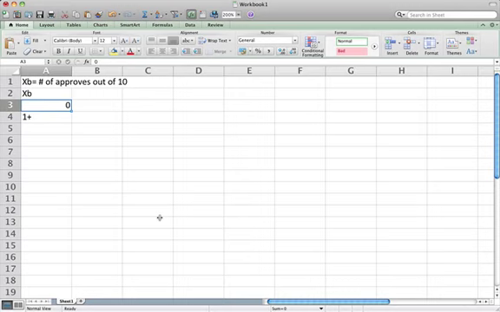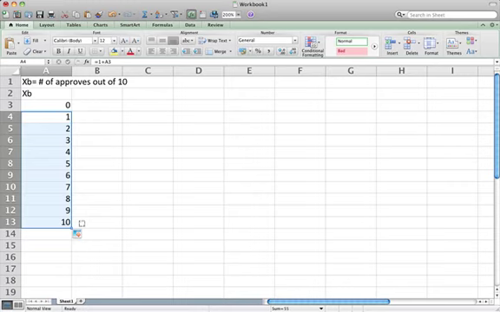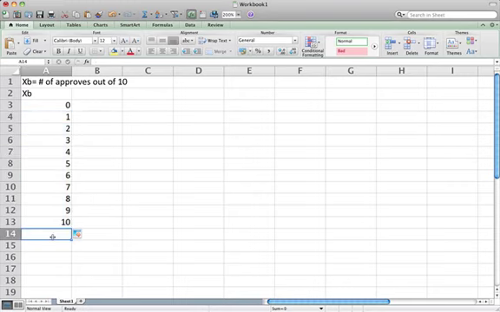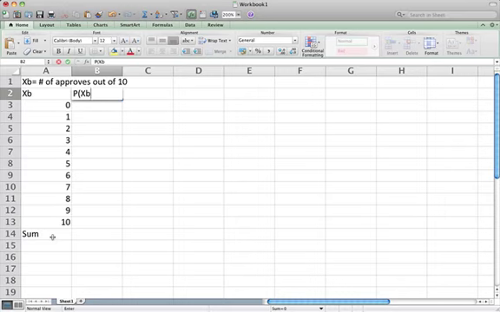What I'll do is say 1 plus the previous cell, then I can copy this down a little bit faster. All right, so here are the 10 possible values of XB. Remember, in my little simple tables, we always have a sum. And then let's find the probabilities.